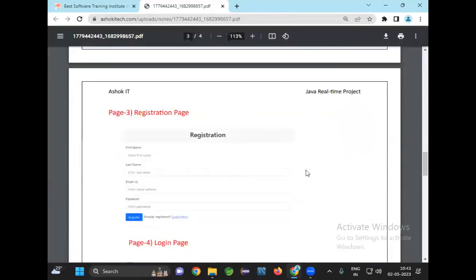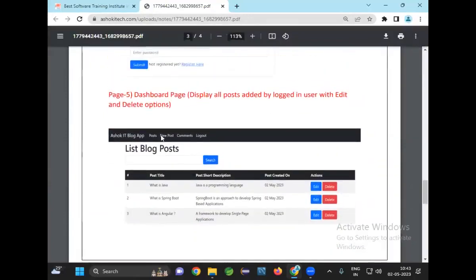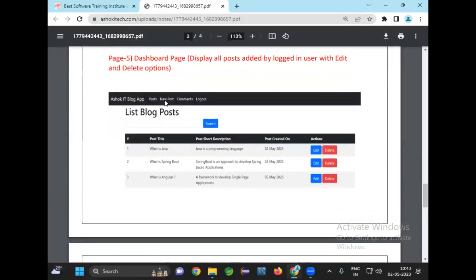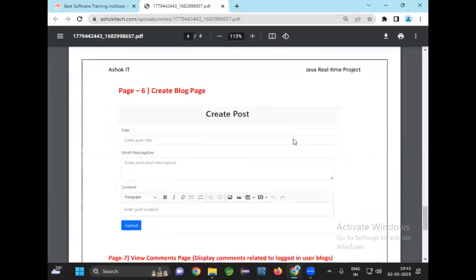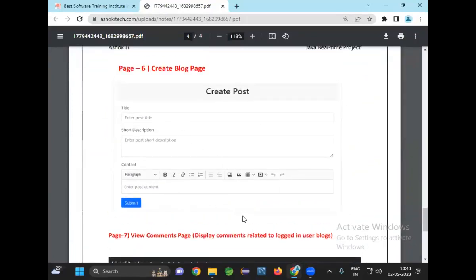In the dashboard, a menu should be available. New post. New post means creating the blog. So I want you to create the new post page. The page should look like this. So today I want you people to complete login, registration, and creating the blog.